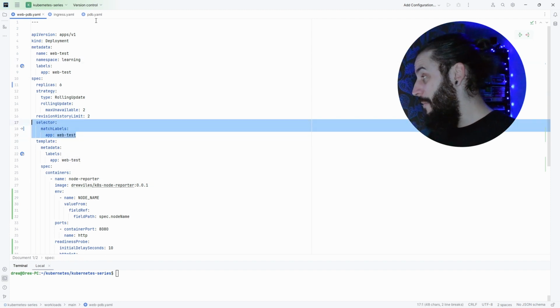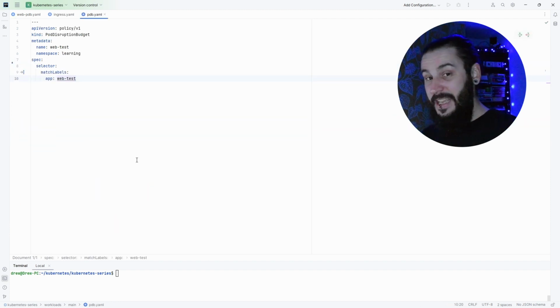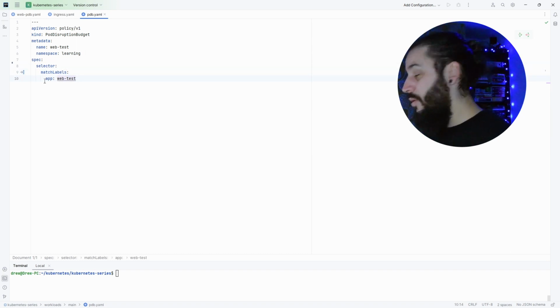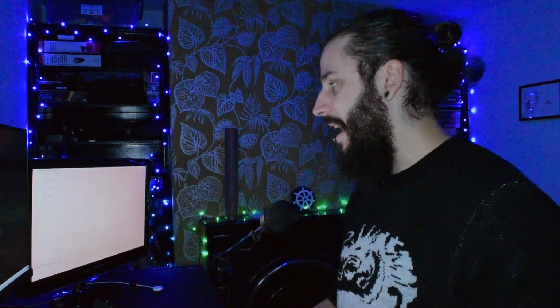So we're going to do the same thing. We could pretty much just copy and paste this across here. That's it. So we have a selector. We have match labels, and we're matching the label of app web test because that is the label of our pod. Now, the next thing we need to do is set a min or max, unavailable or available, depending on what you look at. I personally like to use max unavailable, and this is because I know how many will go unavailable at any one time. By using max available, I might still see a massive reduction in performance that I don't want to see.